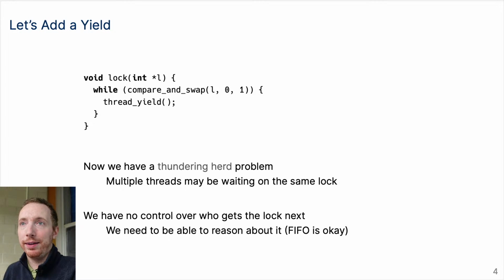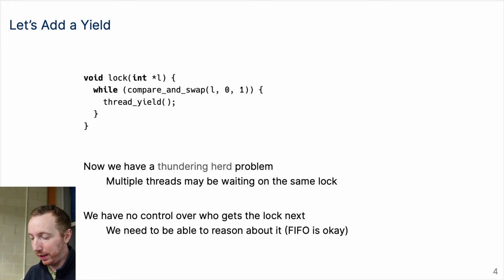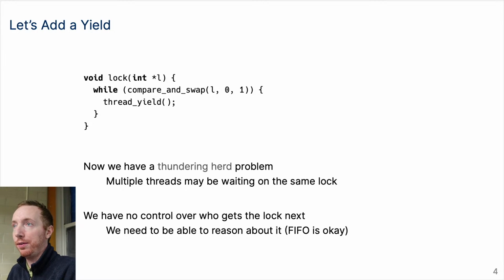It doesn't complicate the code that much. It's just if we see that we didn't successfully compare and swap, which means the lock is still locked, we just yield. Now we've eliminated the busy wait problem, but now we have what's called a thundering herd problem, where if we had 8 threads that came here and they all yielded, as soon as we unlock, we know only one of those 8 threads can acquire the lock.